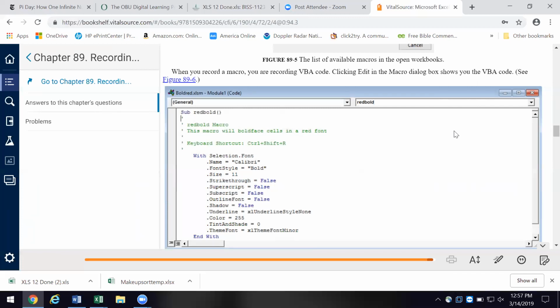Now, let's walk through here. This is with a selection. Here they're telling us the font we've selected. It's Calibri, bold, size 11. And we're not going to have any strikethrough, superscript, or subscript; all those falses say we're not going to use any of that. Our default here is Calibri 11 bold. You see it?